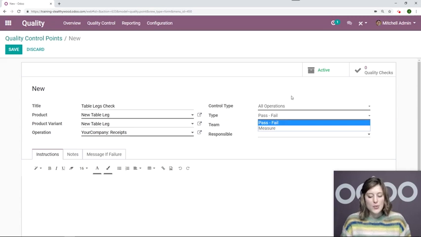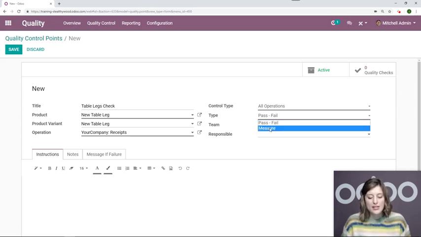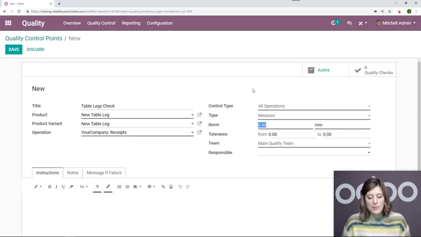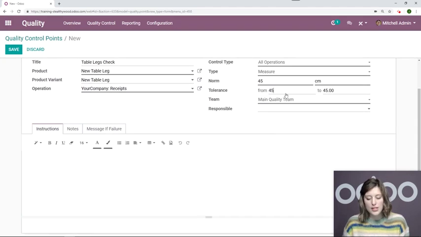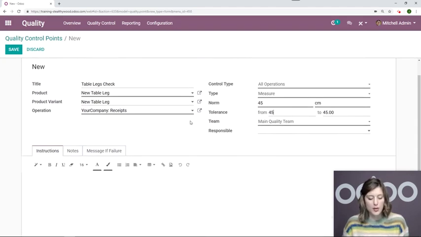I can also say this will either be pass or fail or based on a measure. Okay, so I am going to do this based on a measure because the norm should be 45 centimeters. And I don't want to have any tolerance. So it just needs to be 45 centimeters, not between 45 and 50, but actually 45. So I'm going to specify that right here. Of course, I can choose my team and a responsible as well.